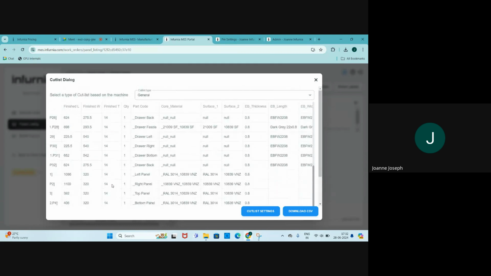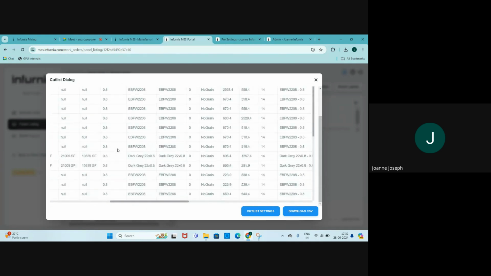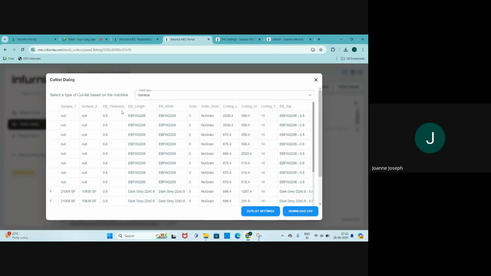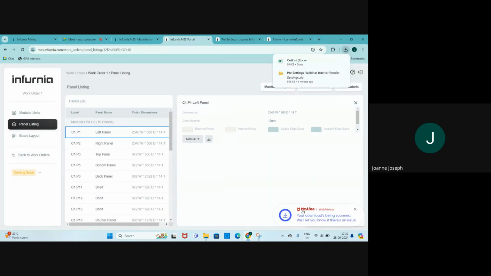scroll towards the left. So as you can see here, you can see the edge band thickness, length, width, etc. Grain sensitivity, whether it's been set up in the admin or not. And of course, most importantly, the cutting dimensions, which do not include the edge band. So these cutlist settings are there, and you can go ahead and download your CSV. For this, you just need to be subscribed to the MES Lite add-on.